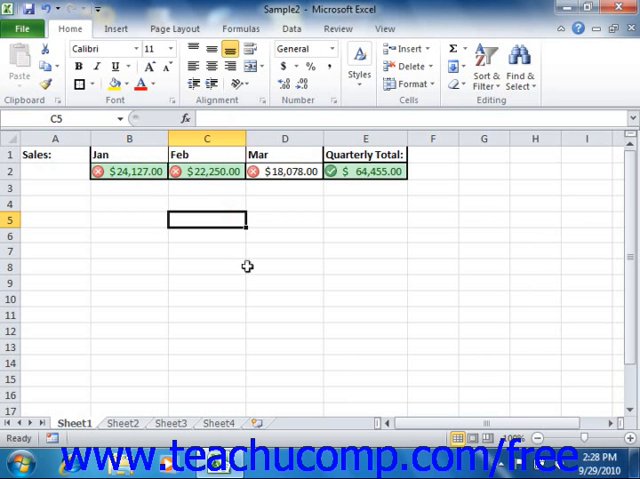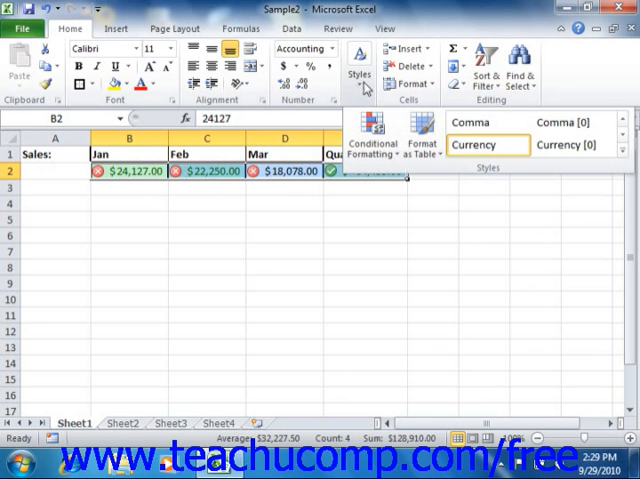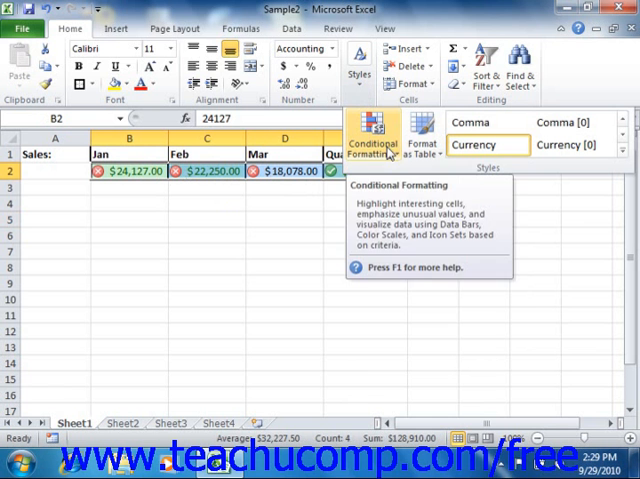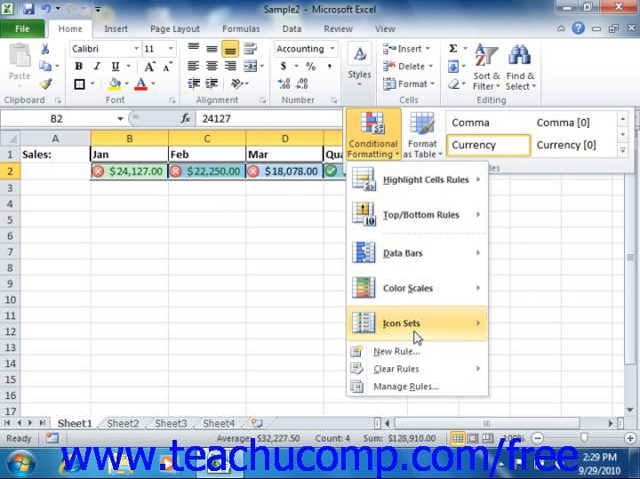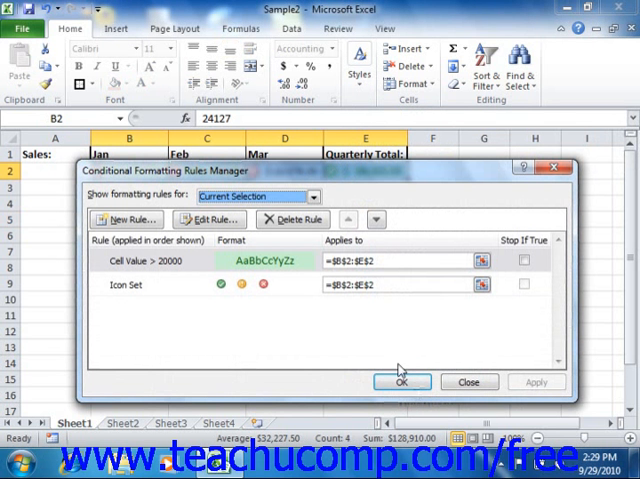Now note that you can create multiple rules for selected cells. If you wish to do this, then you may want to begin by selecting the cells to which you want to apply multiple rules first. Then you can click the Conditional Formatting button in the Styles group on the Home tab in the ribbon, and from the drop-down menu that appears, you can choose the Manage Rules command. That will open the Conditional Formatting Rules Manager dialog box.